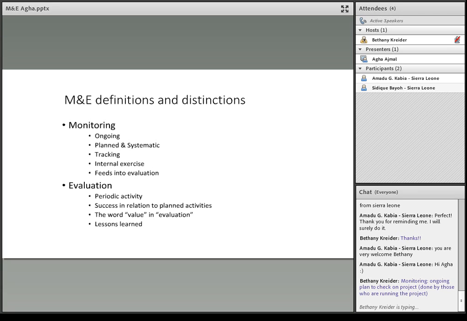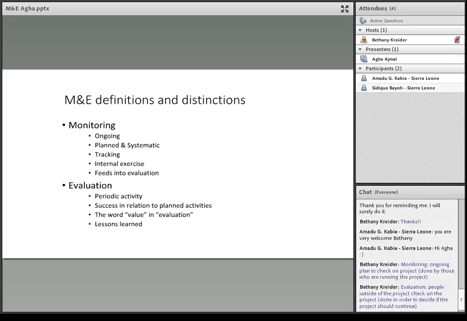The gist of it is that monitoring is done by the people who are implementing the program. It is an internal exercise, while evaluation is mostly done by external people to see what the program has achieved and what lessons we have learned from it.